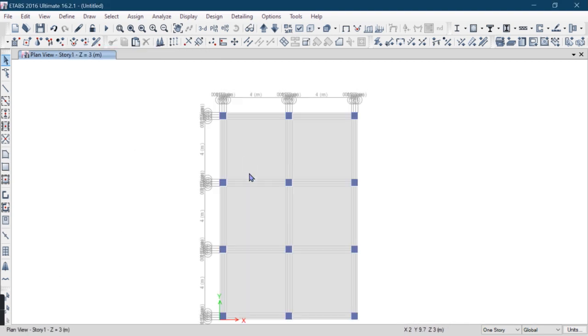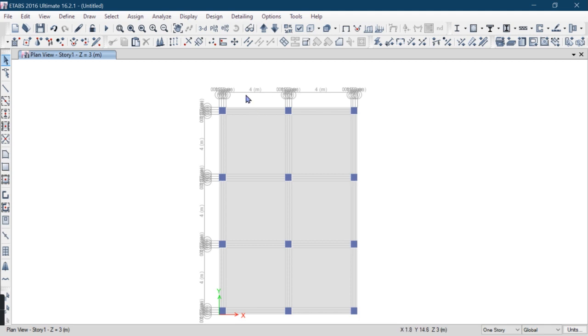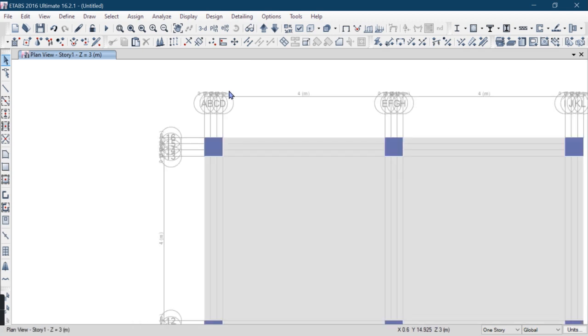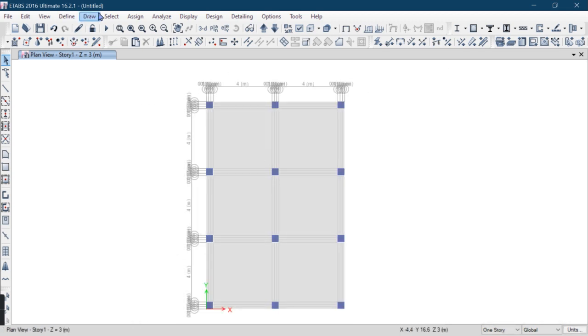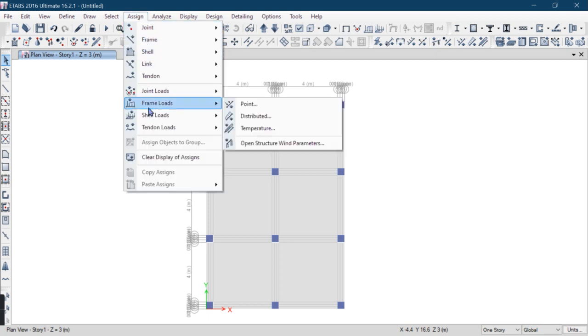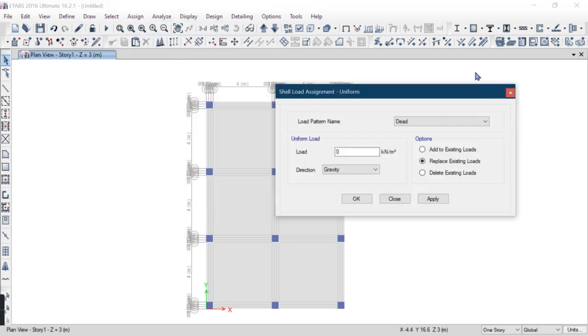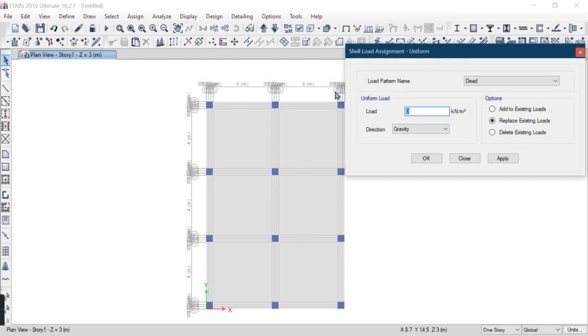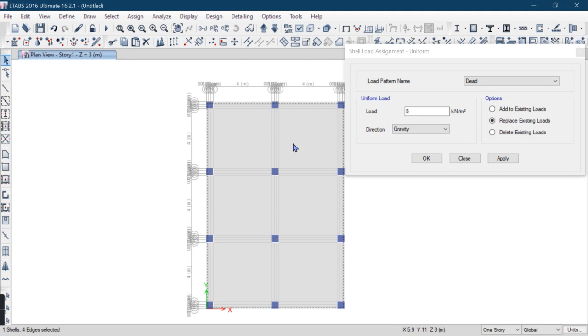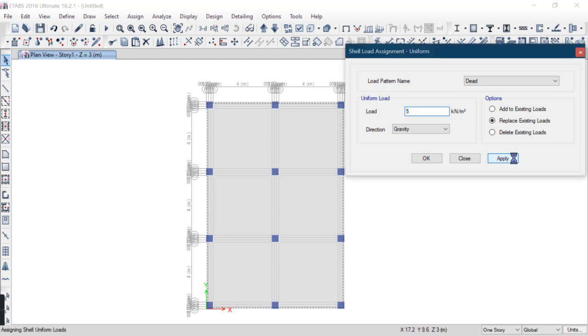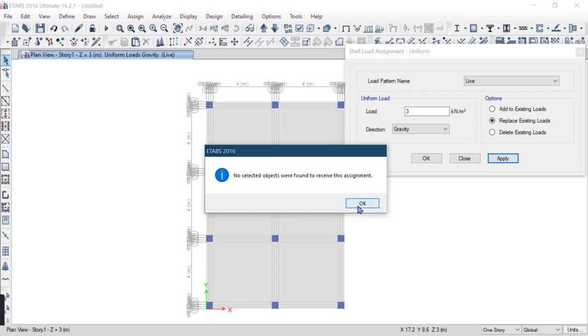Click OK. And after that you have to apply the load here. You can apply load by going to here the assign, shell load, uniform load, and I want here the 100 psf, that means 5 kilonewton. Click all these. Okay, live load I want 60 psf. Yes, selection.